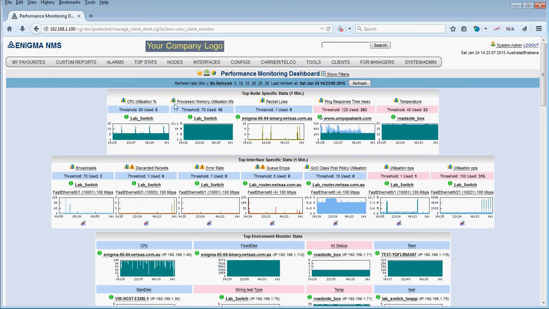The first row is node-specific statistics. These are the top ones: top CPU, top memory, packet loss, ping response time, and temperature. Okay, then the next row is the top interface statistics. In this particular instance, we have broadcast, discarded packets, errors, queue drops, cost class utilization, utilization bits per second, which is percentage, and packets per second.